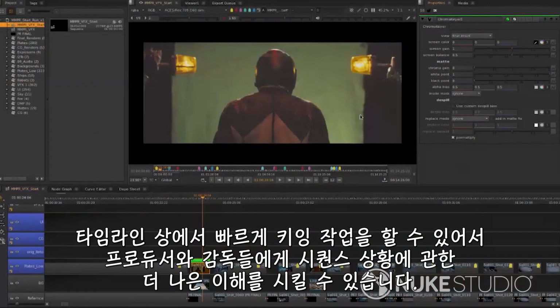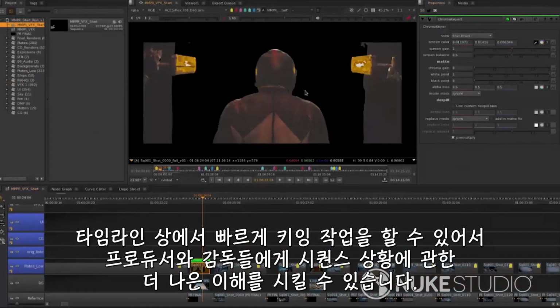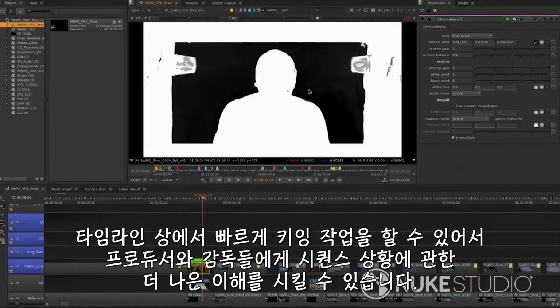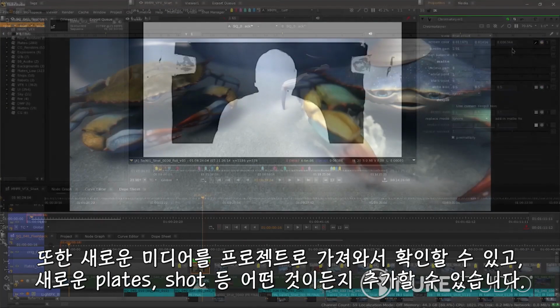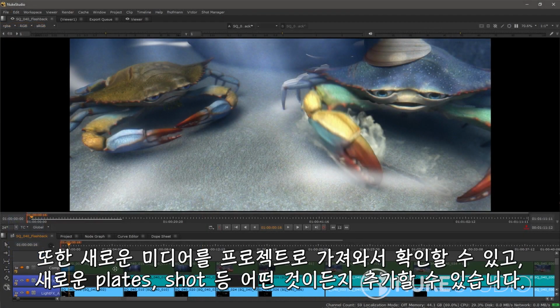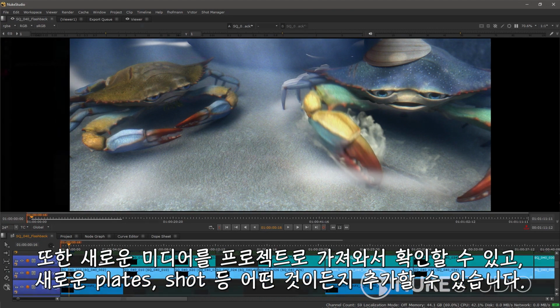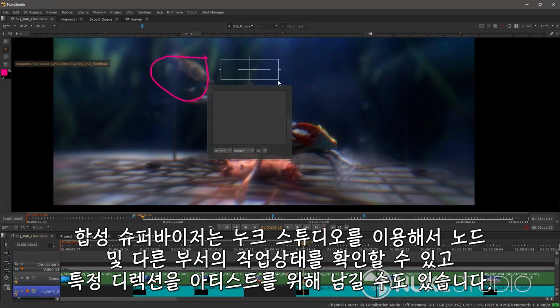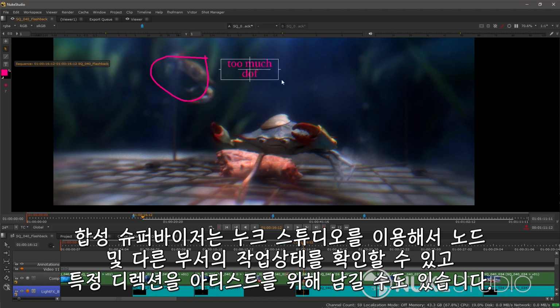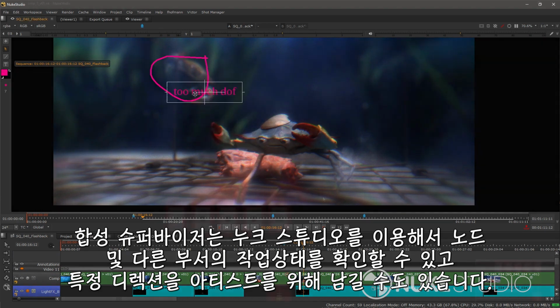They can quickly do any keying in the timeline for producers and directors to better understand the context of sequences. They can also see any new media being brought into the project, maybe new plates, new shots, maybe they're adding it. Compositing supervisors would have Nuke Studio where they can also view notes and statuses from other departments, marking up shots with specific direction for the artists.